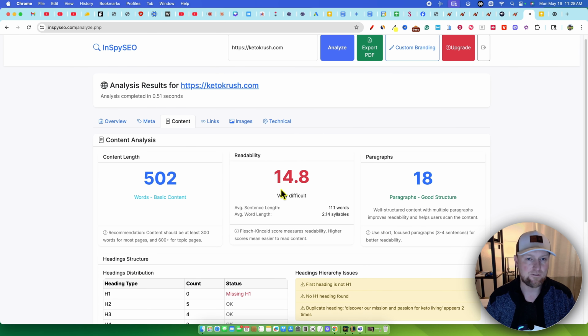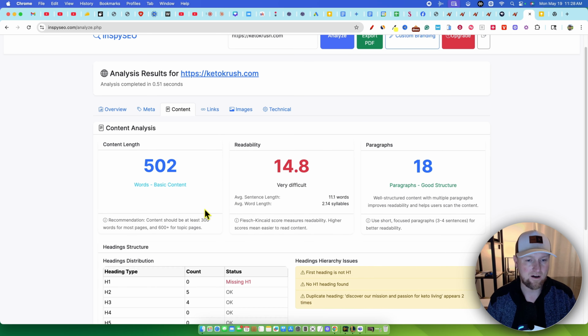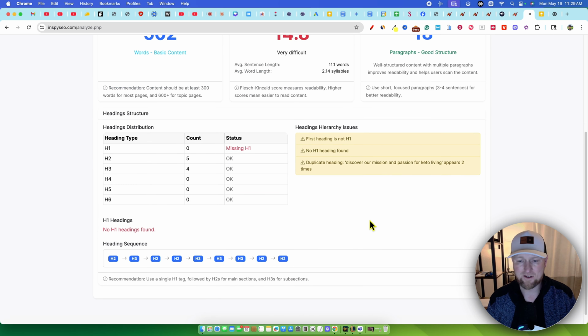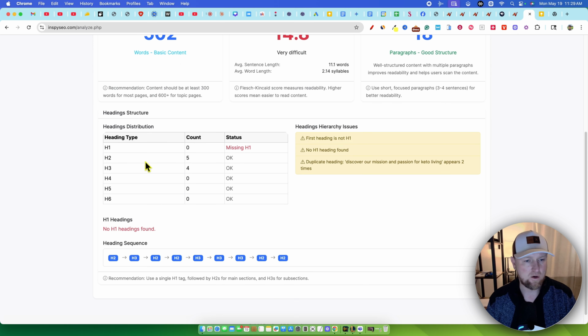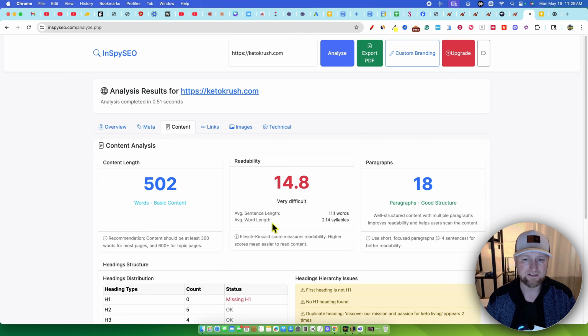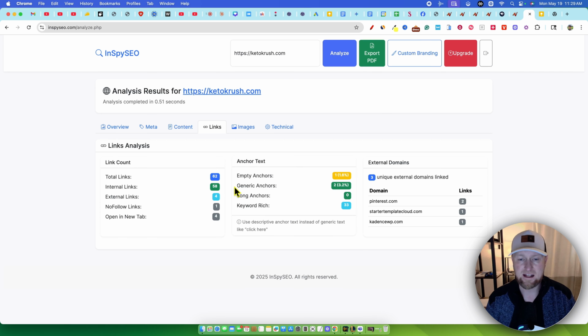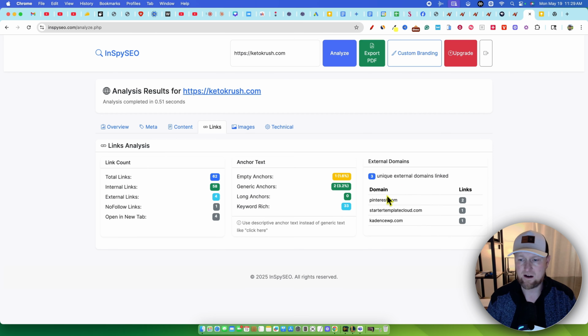We can look at the content for just this homepage right over here, how many words are on the homepage, the readability score, paragraphs right here, a bunch of different H1s, H2s, how many counts, status, and so forth. So it gives you a lot of data for just a free tool. Really cool stuff. We can look at the different links right over here, 62 total links on the home page, internal links, external links, and so forth. Anchor text right over here, and then external domains right there.